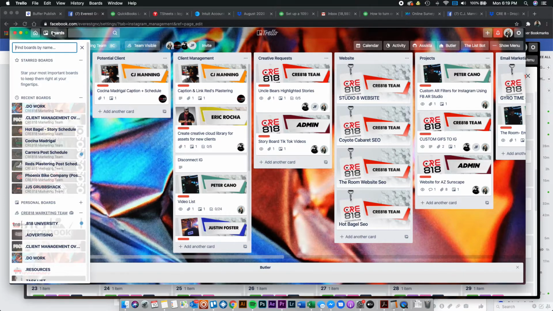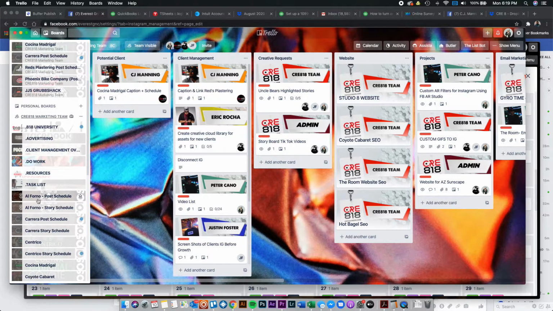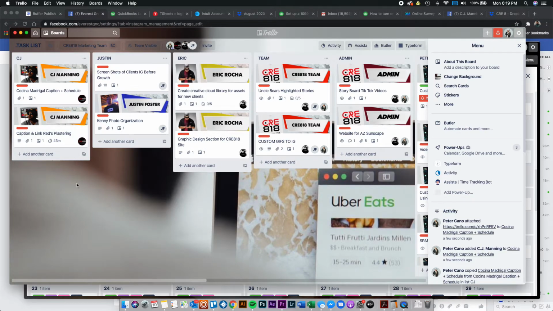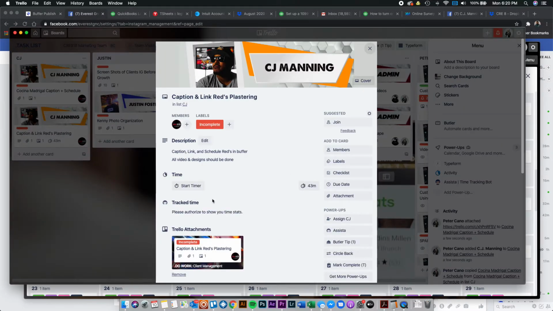Now, from your view, when you wake up in the morning and you ask, does CRE818 have any work for me? This is how I want it to be. It's going to be in the task list. So you just come here, and based on looking at this, I see two different things. I see reds, which we know we can't do yet because you're waiting, it's not inside of Trello, or it's not inside of Buffer.